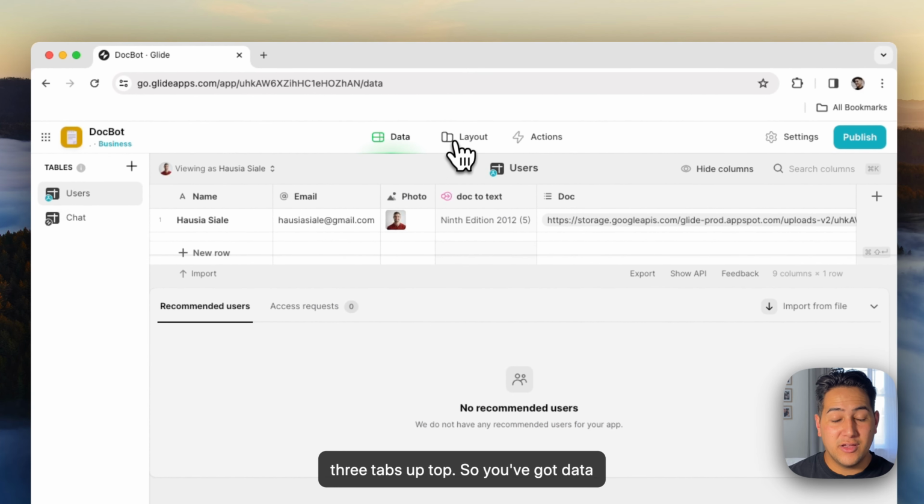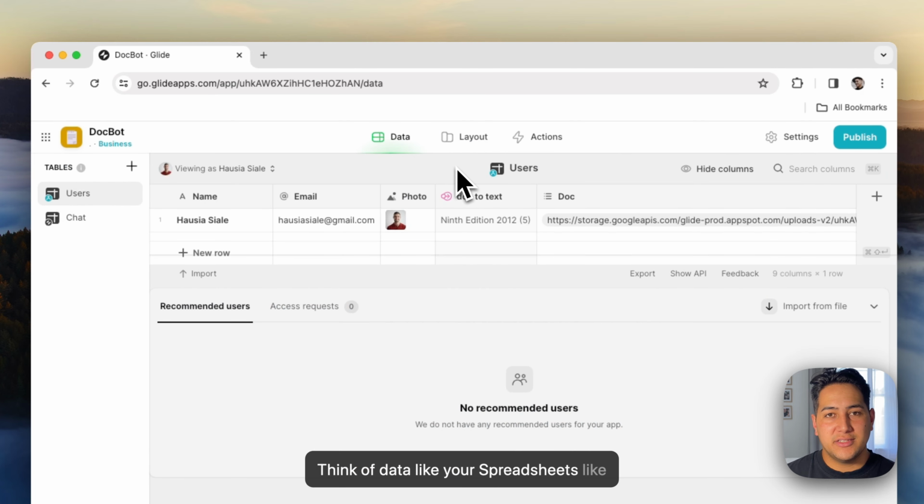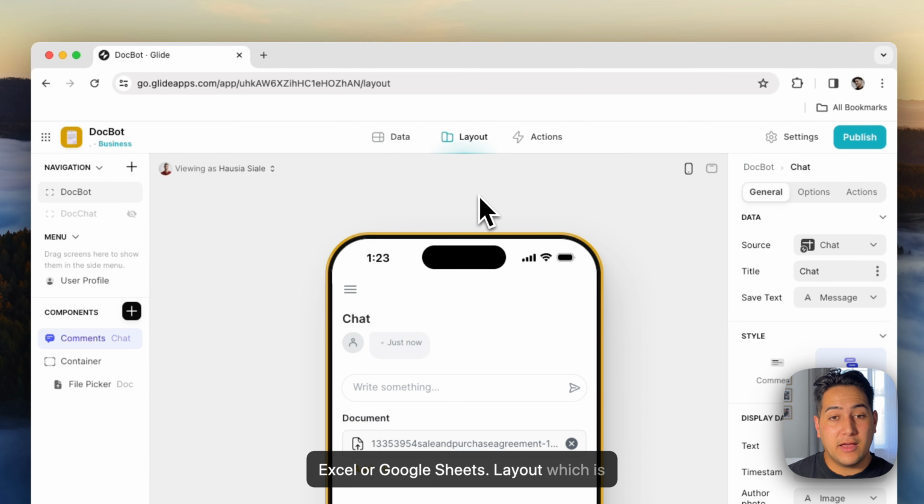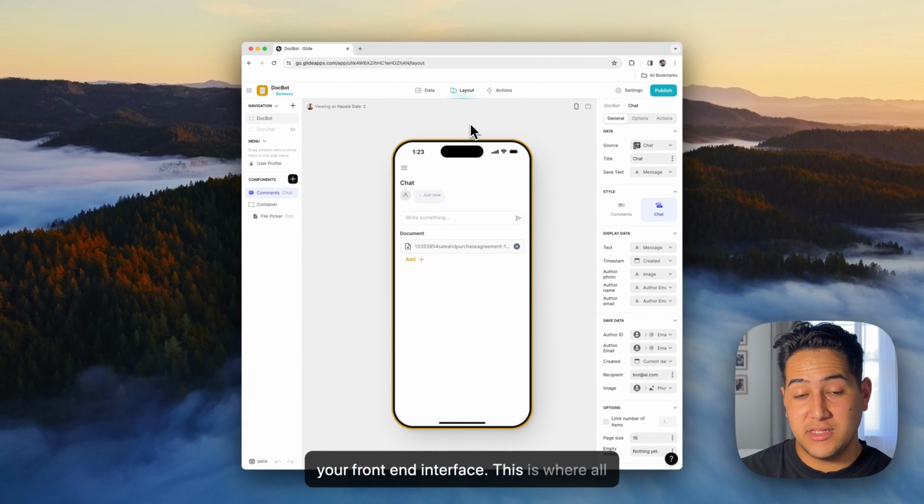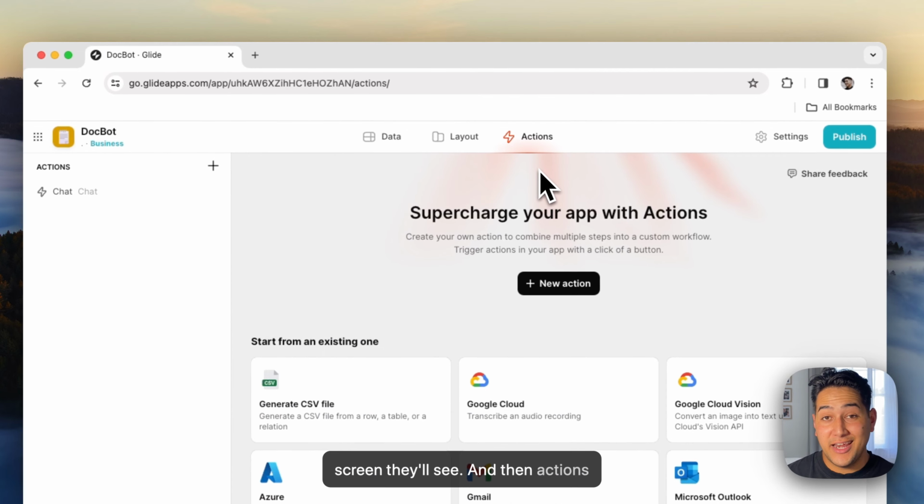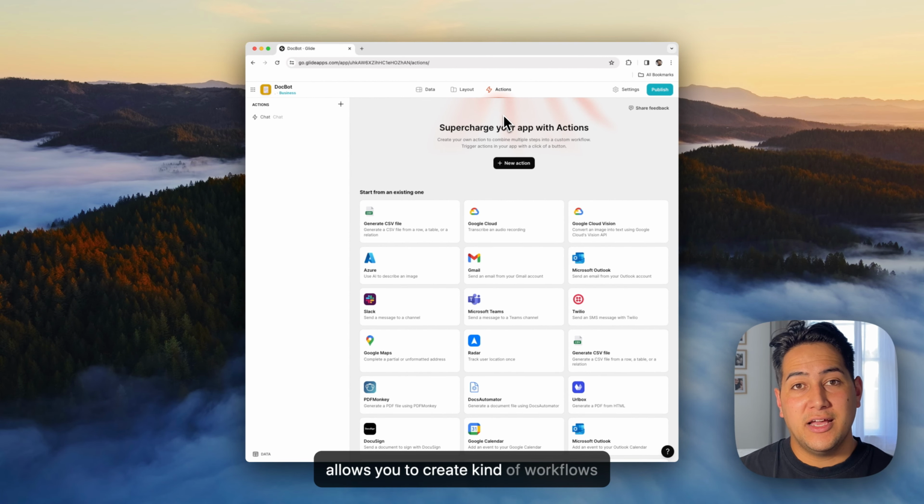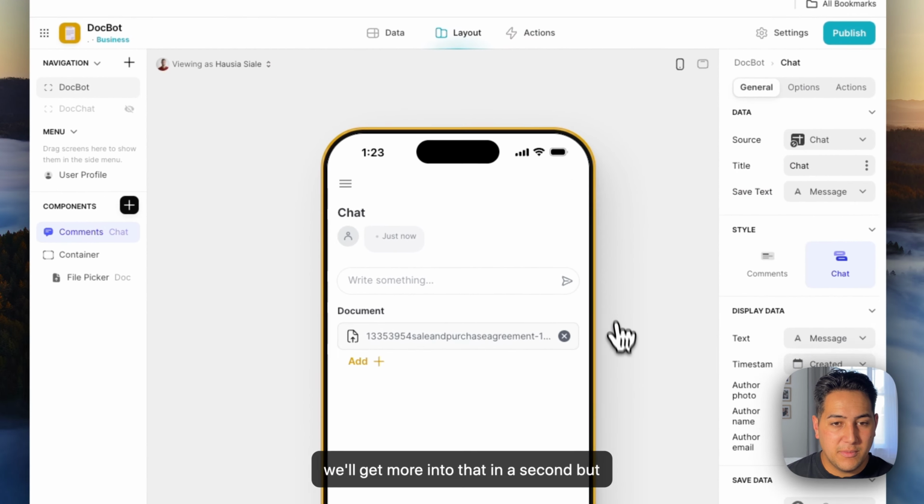So you've got data, which is all of your back-end information. Think of data like your spreadsheets, like Excel or Google Sheets. Layout, which is your front-end interface. This is where all of your users will be, and this is the screen they'll see. And then actions, which is a really powerful tab, and this allows you to create workflows within the app based on triggers. So we'll get more into that in a second, but we'll just start here with layout.